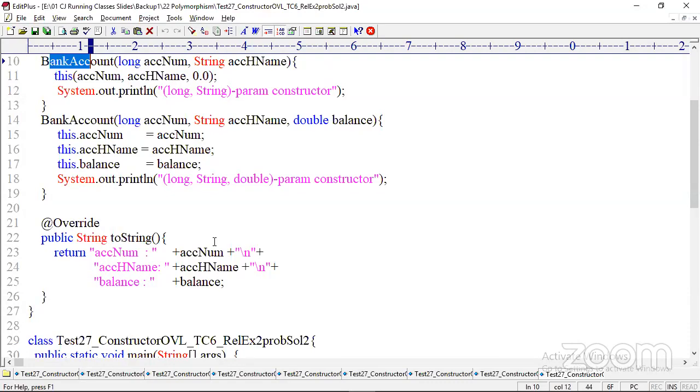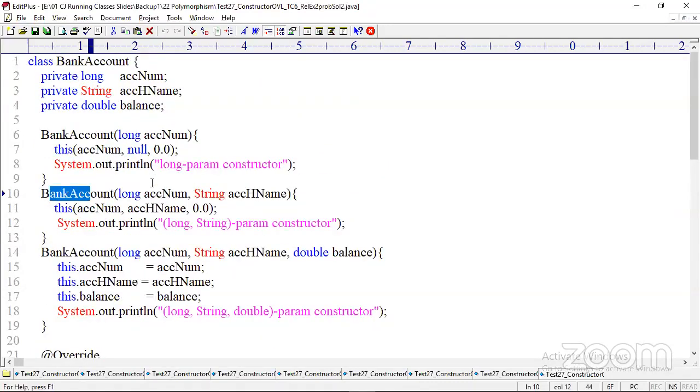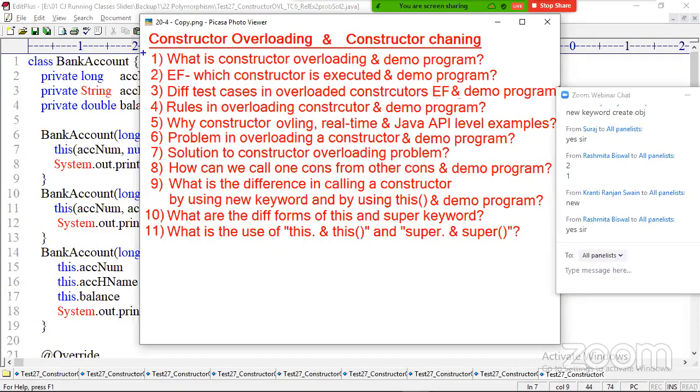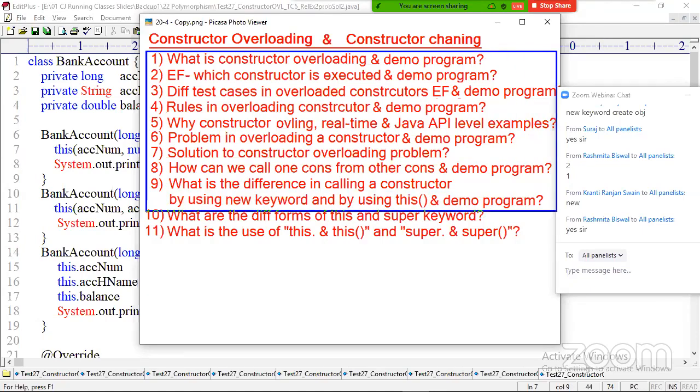Okay, fine. I don't want to argue much. I have proved the point to you. So finally, we have completed constructor overloading. We have understood the points: constructor overloading, the problem in constructor overloading, and how to overcome it. What is the difference in calling a constructor by using the new keyword and the this keyword? If you call using new, a new object is created and the passed values are stored in the new object, not in the current object. If you call using this, the values are stored in the same object, not in a new one.